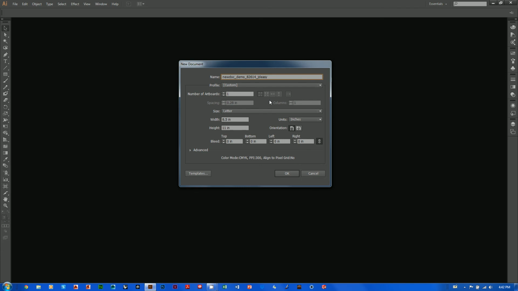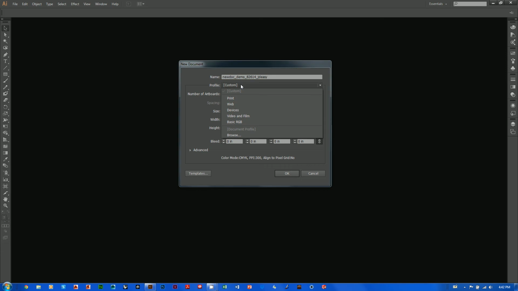Good. All right. Now, next up, we've got a profile, which right now is set to custom. And let's just expand that. As you can see, there's several different types of profiles that we can set for a new document in Illustrator. One's for print, which is probably what we're going to use. Then you've got one for web. You've got one for devices, like if you're going to be making graphics for an iPhone or an Android phone or some sort of device. Then you've got video and film, and you've got basic RGB.